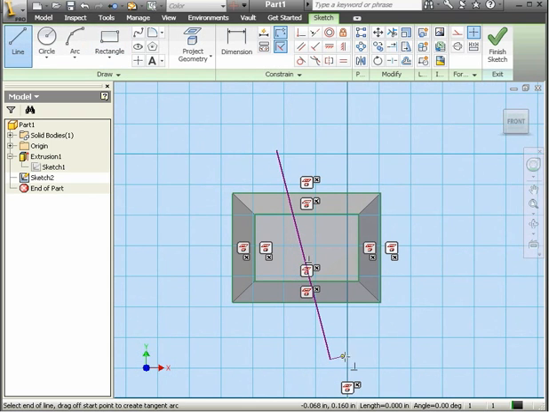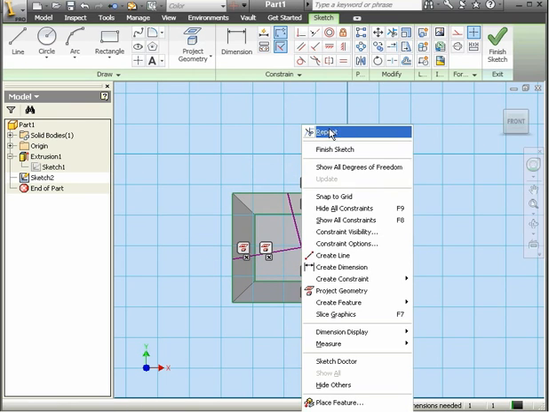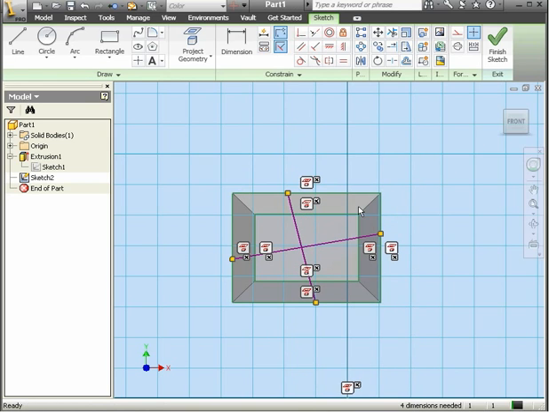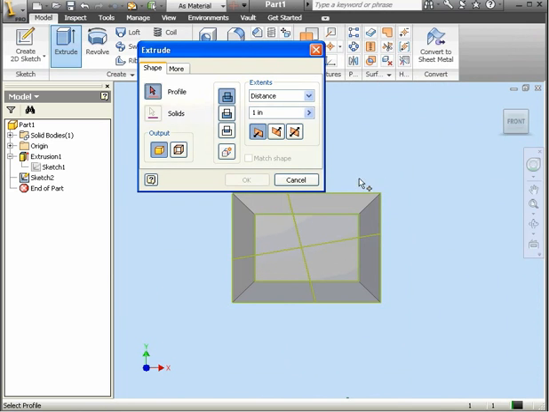Let's add a couple more lines. Something like this. Right-click and done. And another line, right-click and done. Now let's activate the trim tool and we'll trim these ends off. Right-click and done. Right-click, show all constraints. As you see, the trim tool automatically added coincident constraints. Let's finish this sketch. Activate the extrude command.